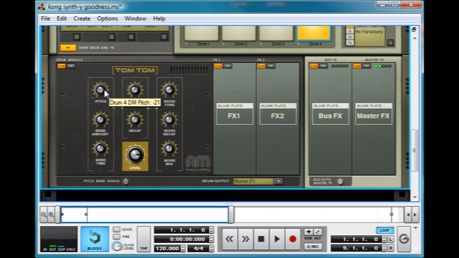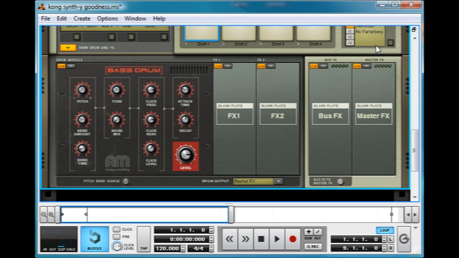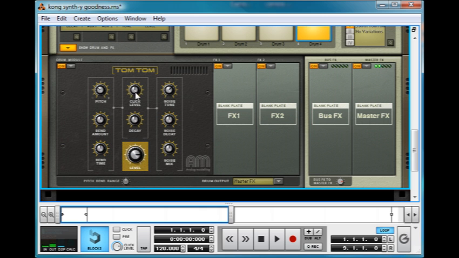The pitch does as you'd expect. Got pitch, bend, amount and bend time, which are all the same as the bass drum. And the click level, which again defines that sharp start to the sound. Then decay, which defines the length of the entire thing. And then we get to the noise again. Nice low detuned tom there, or a tighter one as you bring it up.